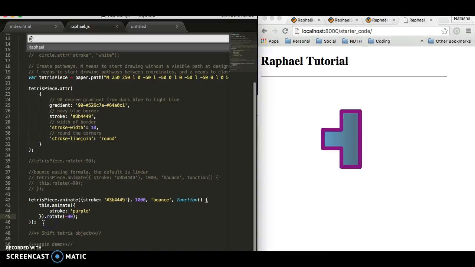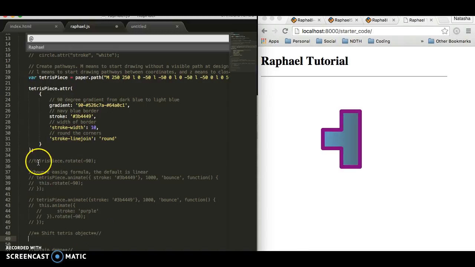Okay, so now we have some basic ideas of how to structure the animation portion. We're going to write some of our own methods. So what we're going to do initially is we're going to figure out how to shift our Tetris object. We're going to shift it to the left. So when you press your left arrow key, we're going to shift the whole piece over, kind of like what you would do in the actual game of Tetris.